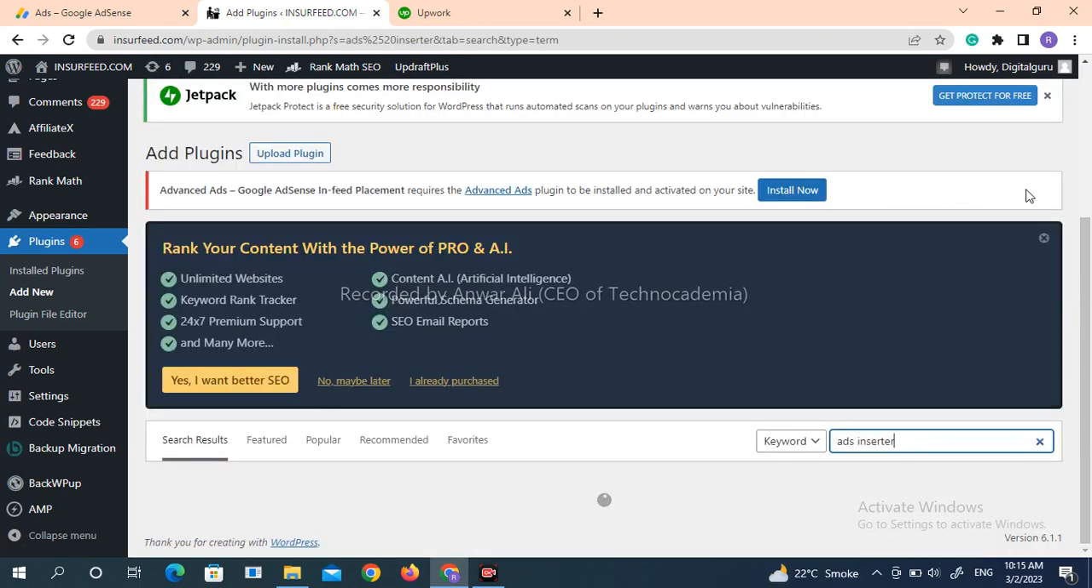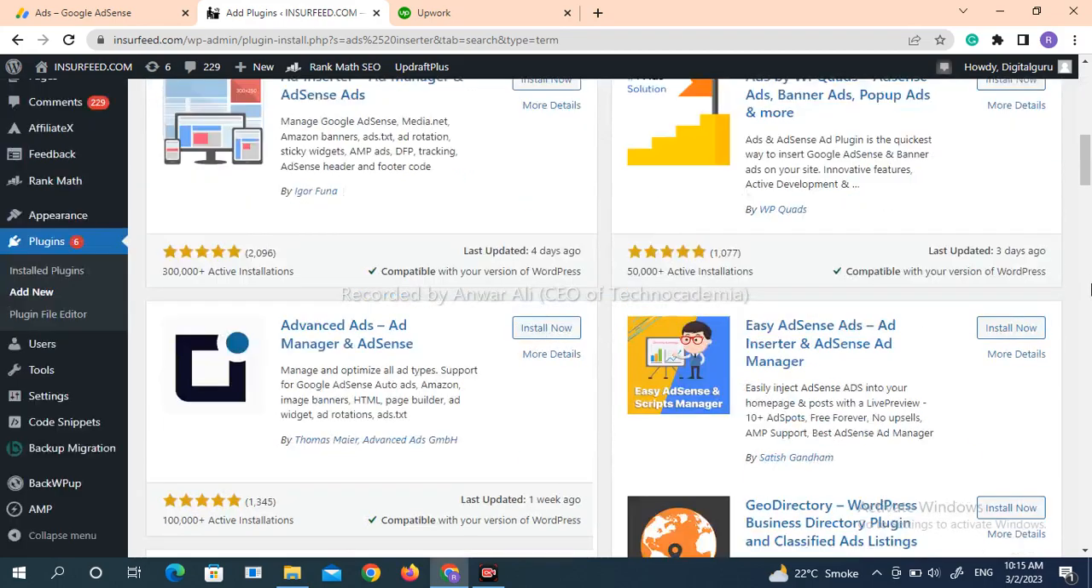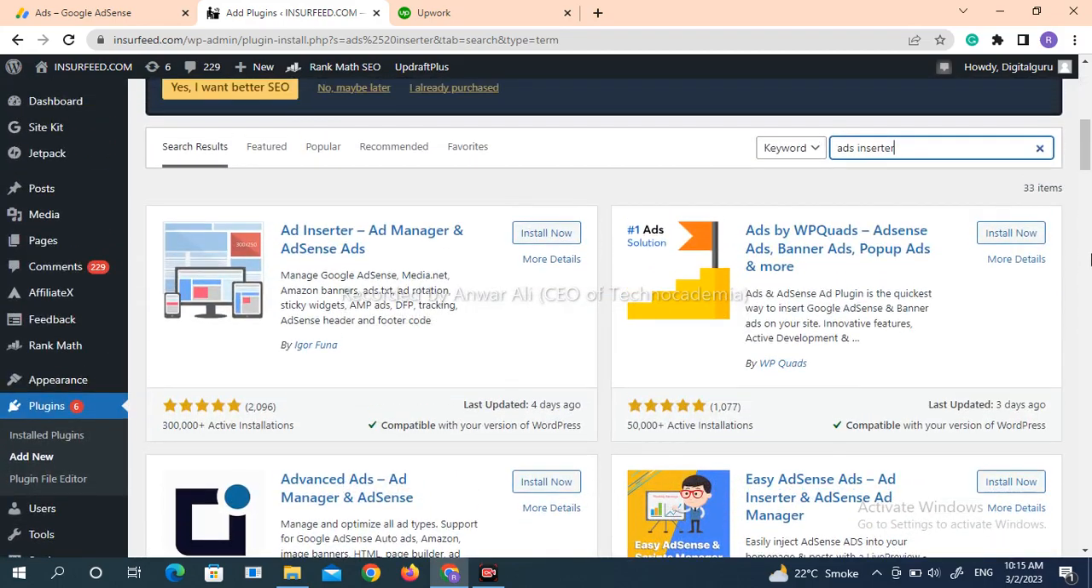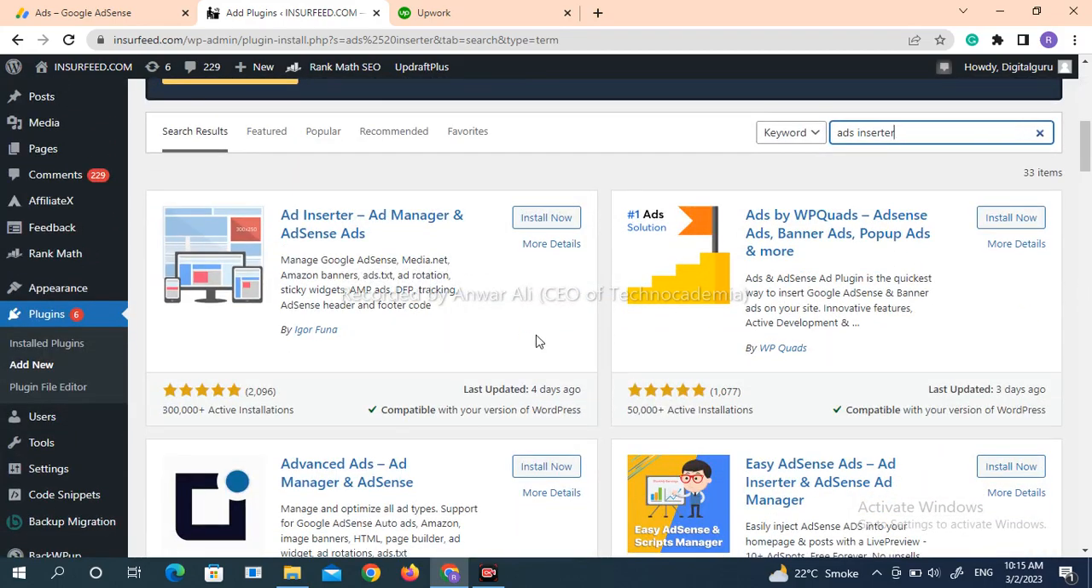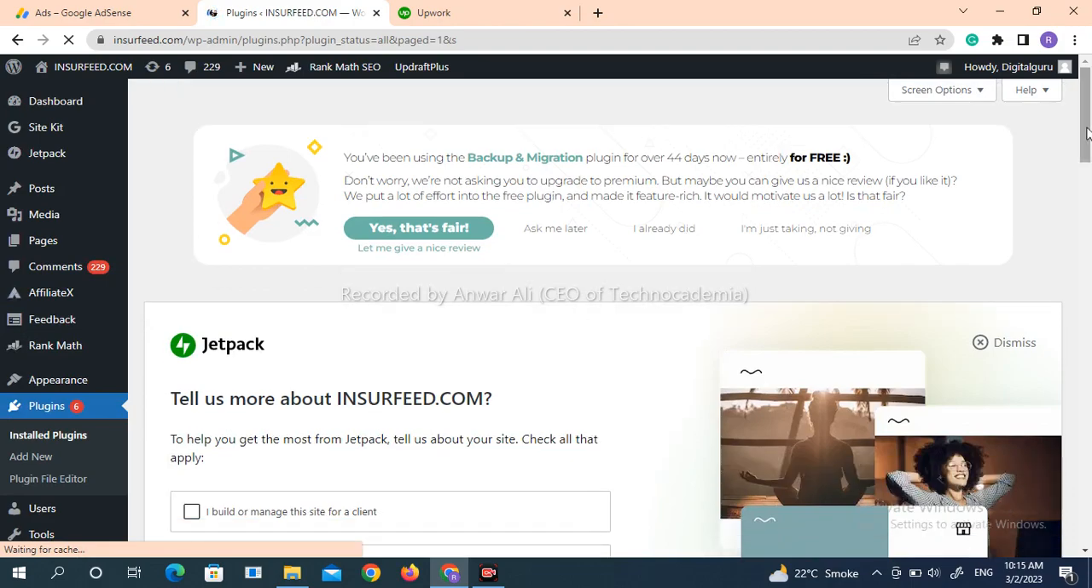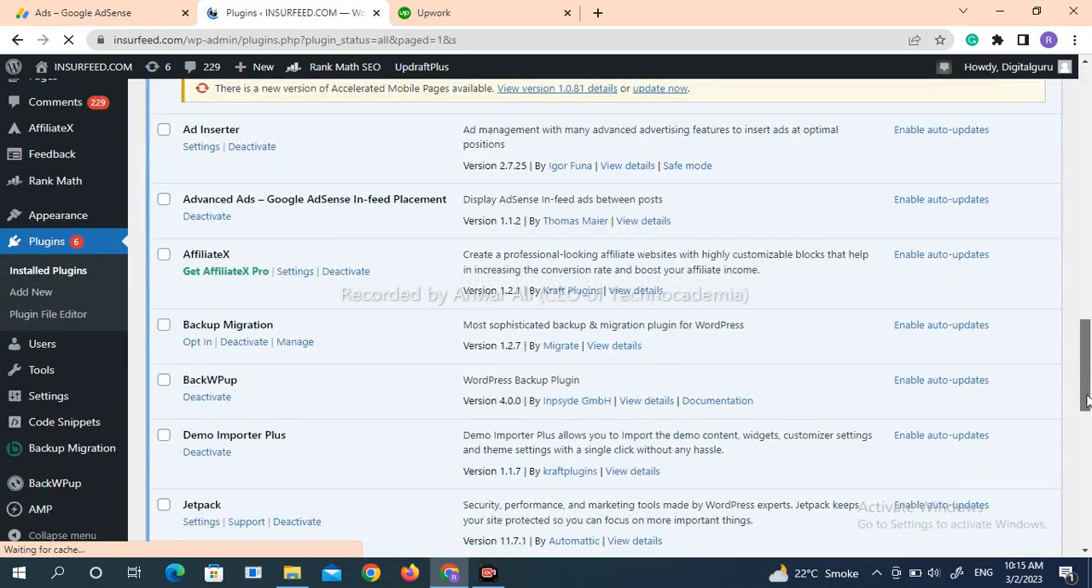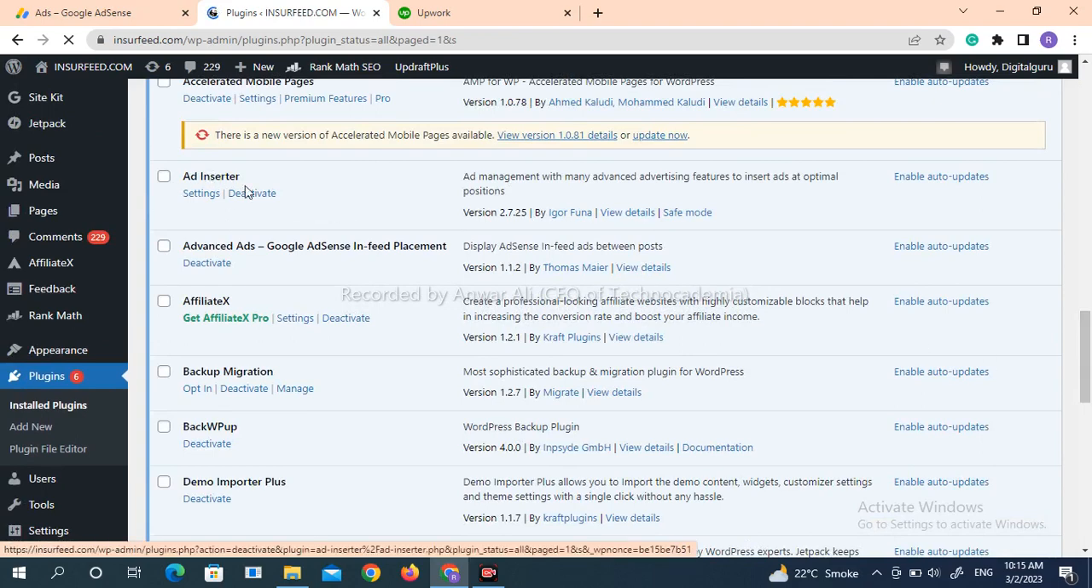I can search Ad Inserter. Okay, here are lots of plugins. The first one, I'm just going to install this one. Install now. Let's install it, and then we will activate this plugin. So we have installed the plugin. It's the Ad Inserter plugin.